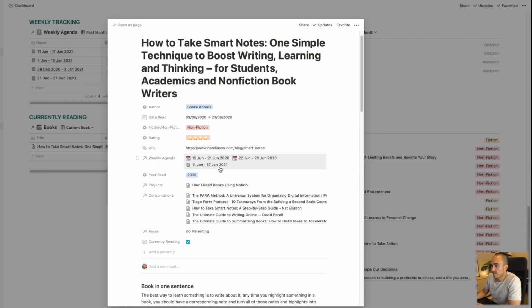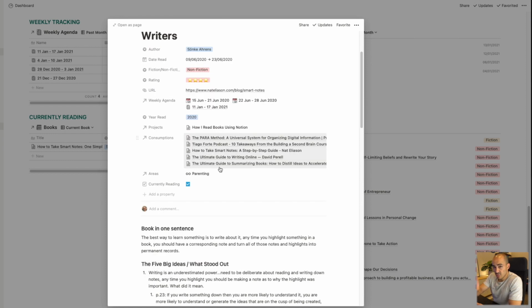And the way that I keep my books in my currently reading view is I have this currently reading checkbox, which, as you can see there, if I check it, it will disappear in the background. So anytime I want to reread a book, or every time I want a book to show up there, I just click on currently reading.